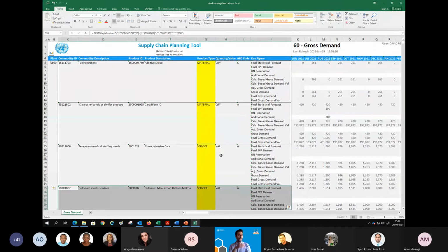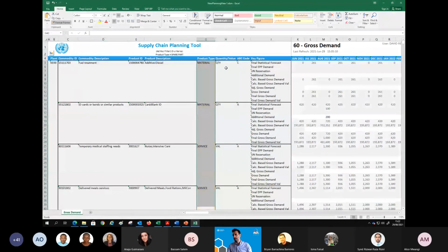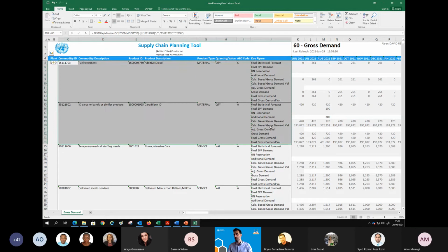Now we have one more column. Let me gray out this one again so you look at what I'm highlighting. We have another column called quantity value, and this will tell us if this product is managed in quantity or value, in other words, whether the numbers that we see on the right area of the screen are quantities, a number of items, or if they are dollar value. As you see, in the area that I'm highlighting in green, both products are managed in quantity.